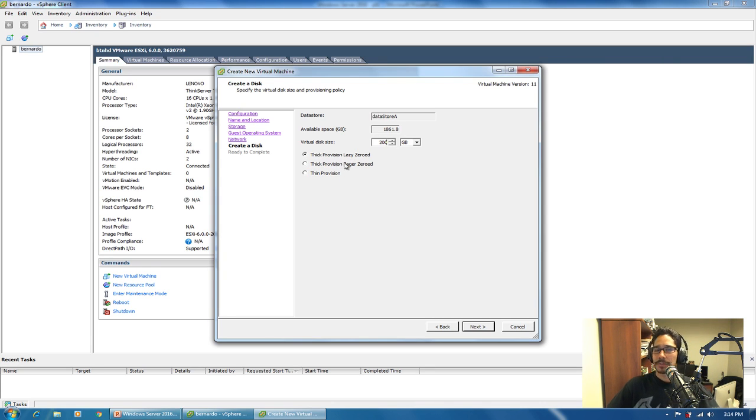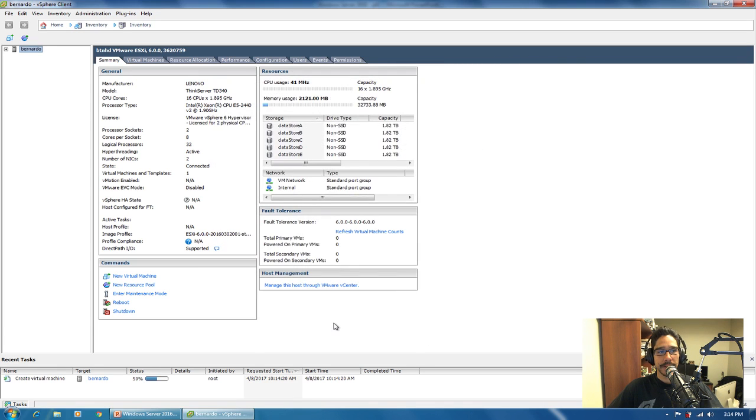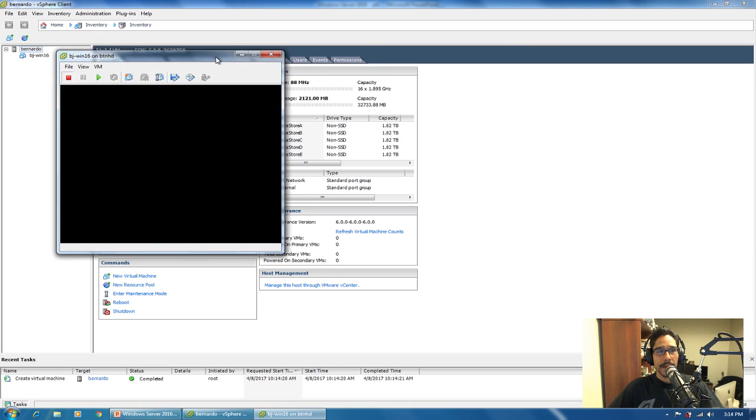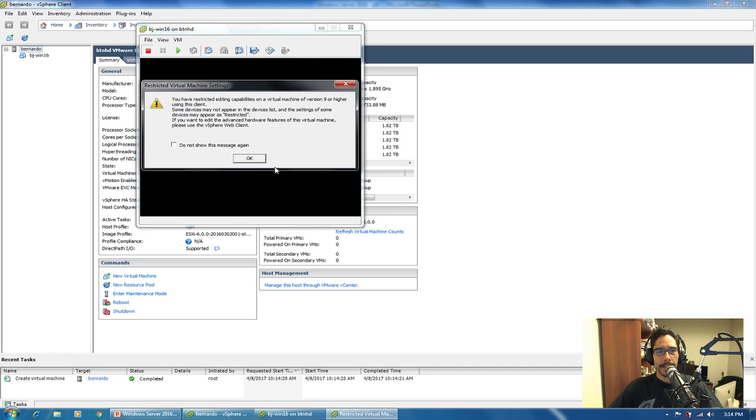200 gigabytes. Awesome. Now, this is really up to you, okay? I normally do this, but a lot of you guys might like doing the lazy zeroed or the eager zeroed. I like to use this one for some reason. So I'm going to click on next, and we're going to finish. Awesome. So it created. I'm going to right-click on this guy and open the console because we need to mount our virtual machine. So we are going into edit settings.